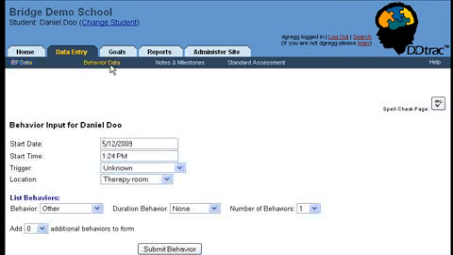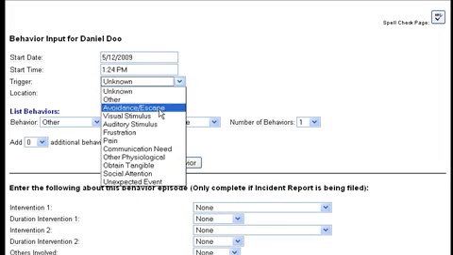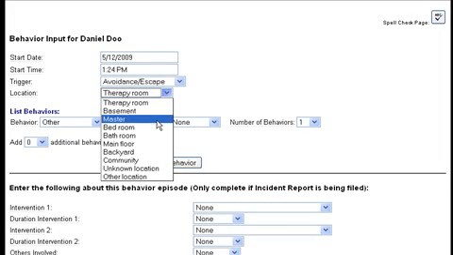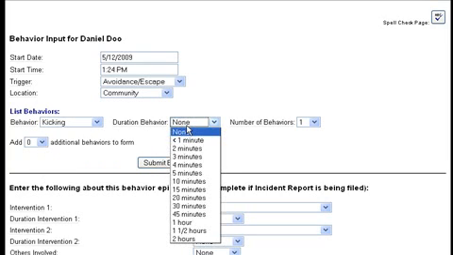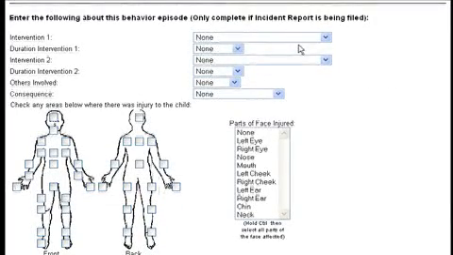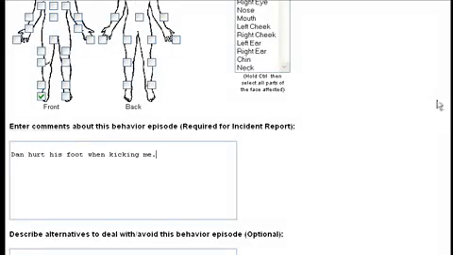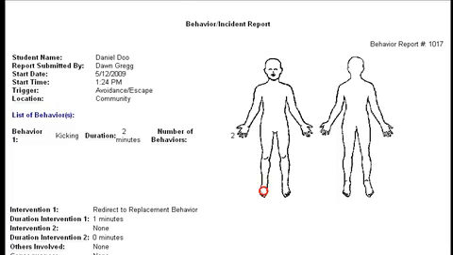You can enter behavior data as well. Behavior data entry allows you to enter a trigger, the location of the behavior, as well as details about the specific behavior episode, like what behaviors occurred, the duration of the behavior, and the number of specific behaviors that happened at that instance. You can also describe the interventions you took to cope with the behavior and the duration of those interventions. You can also specify if there were injuries to the child during the behavior episode and enter a comment about the behavior episode. DDtrac automatically creates a behavior or incident report, which you could print out and show to the parents.